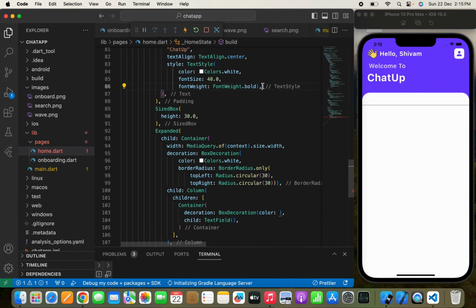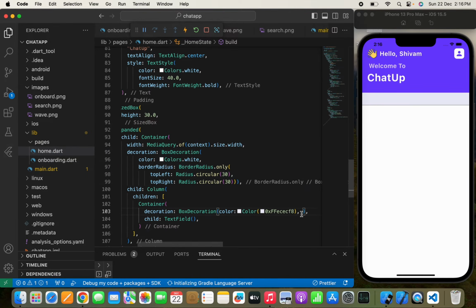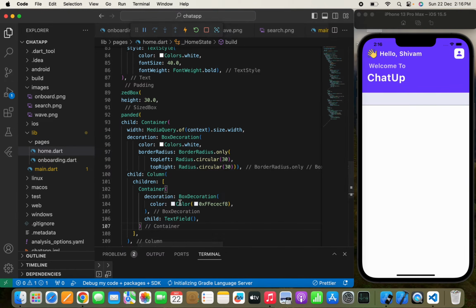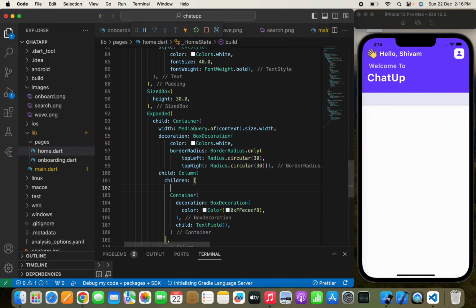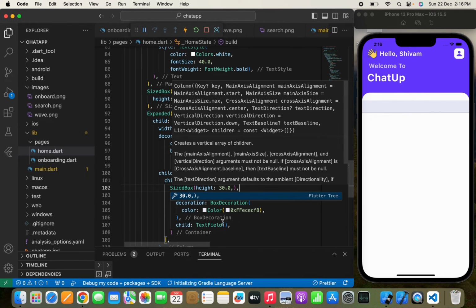So let me see the color code. There is a color code that I will simply use on this text field so that I can see the text field clearly. Yeah, so this is the color code that I will use to show my text field, and now you can see the text field, but we need to also provide a size box so that I can provide the space from the top, and will use a size box height 30.